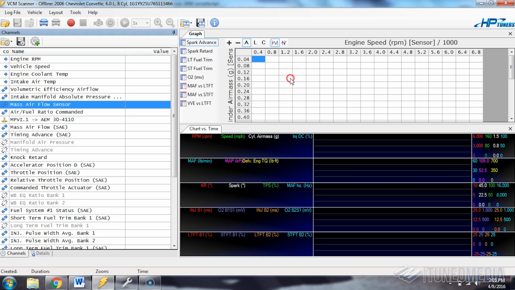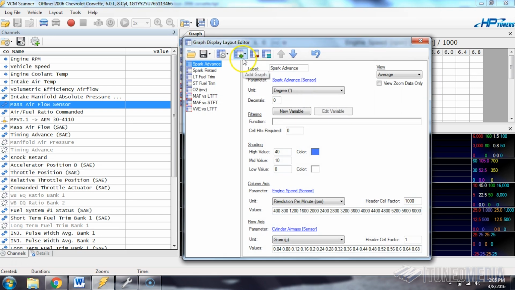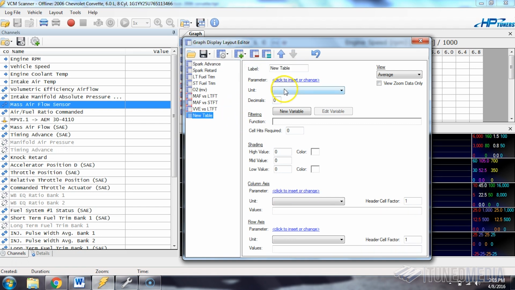So now that we've got everything we need, go over to the graph section. We can right click, select graph layouts. From here we can select the add graph icon and then select add table from the drop down menu. So we've got this new table here that it's brought up for us. So we actually got to tell it what it is that we're trying to do here. What is it that we're trying to define in our histogram?